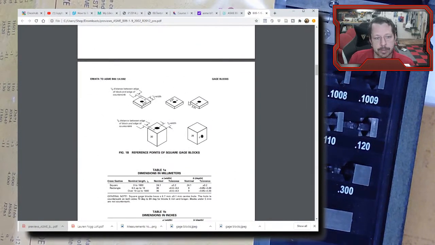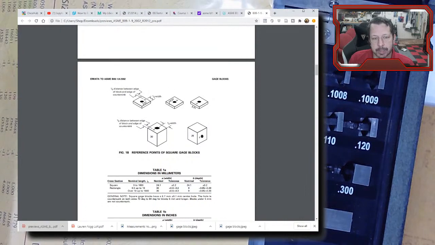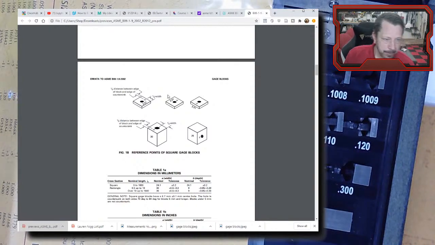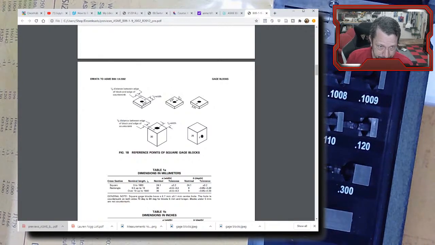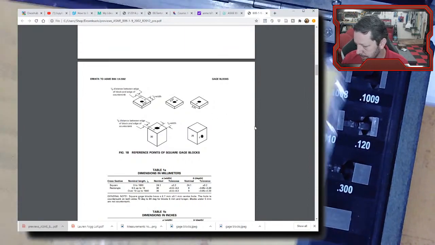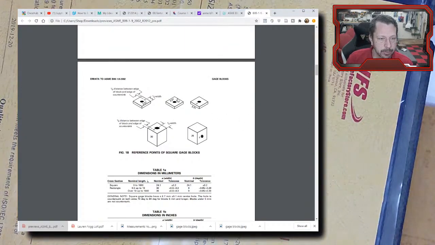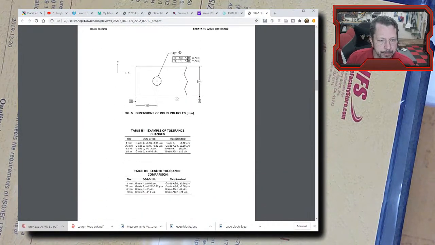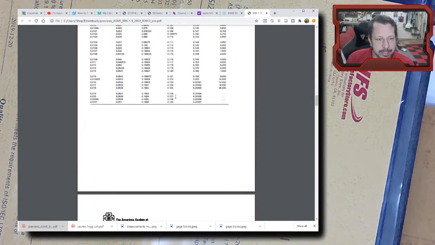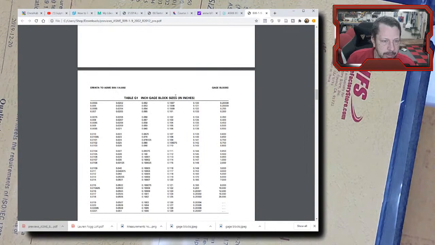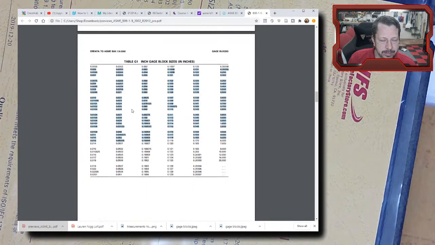So, there are square gauge blocks. Gauge blocks have actually been around for over 100 years, so they're not a new thing. They're an older thing. They were invented over in Sweden. Actually, I have the Swedish style with the rectangular blocks, but there are some that are square blocks with a hole in the middle. And so this is what a standard looks like, and it shows you the sizes that you might find in a set.